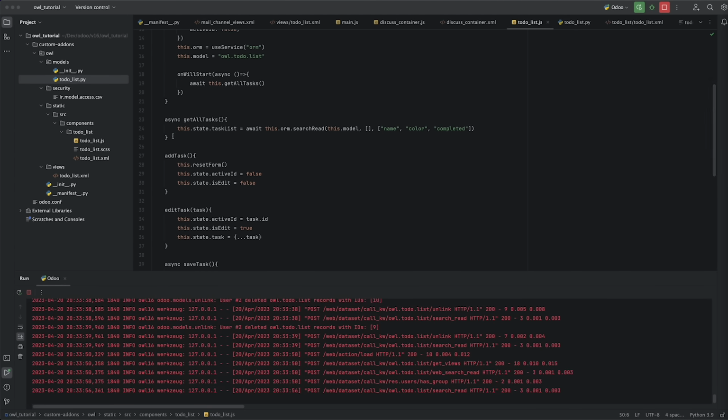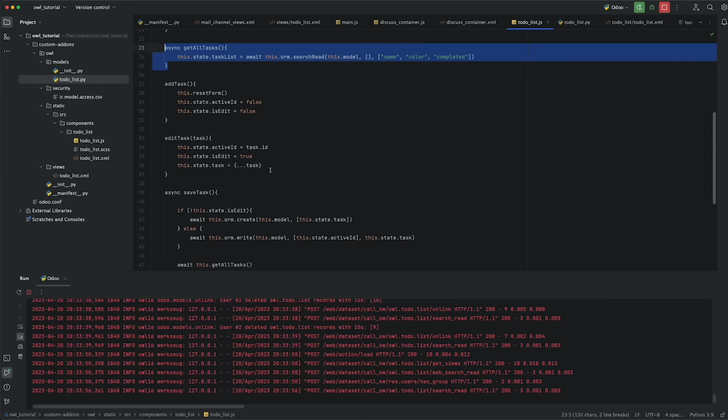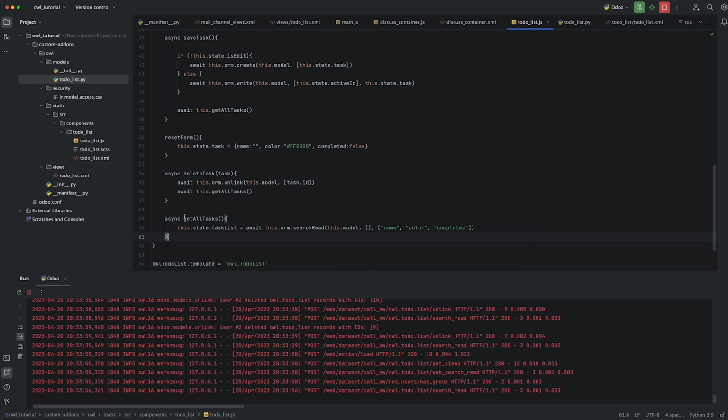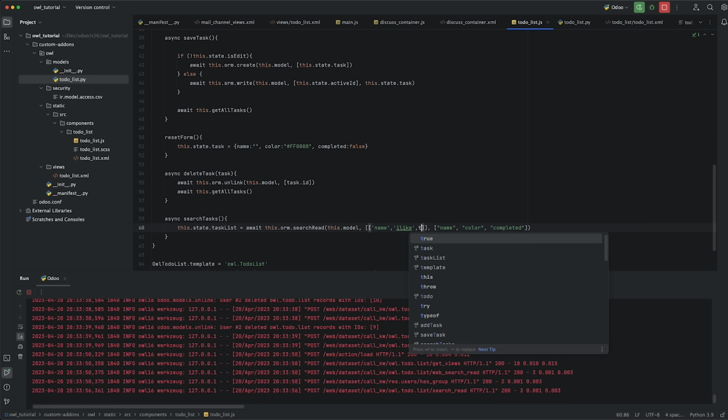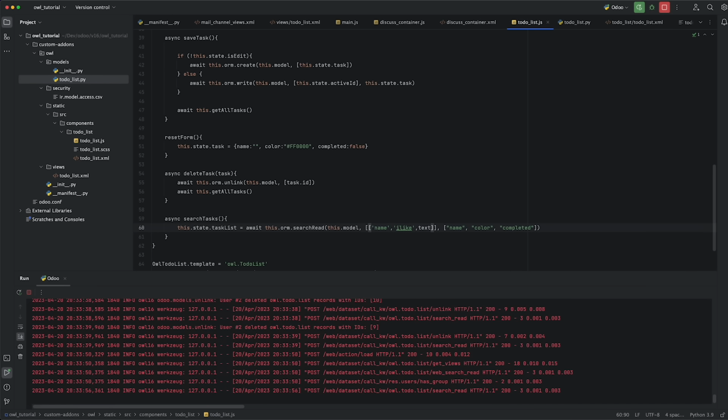Now let's do the search functionality. We can just simply copy the same thing in our getAllTask and name it searchTask. Here we need to add a domain. Unlike Python code where we use parentheses, here we need to add square brackets. I want to search by name, and the operator will be ilike, so that either lowercase or uppercase works, and then the text that is added in our search box.